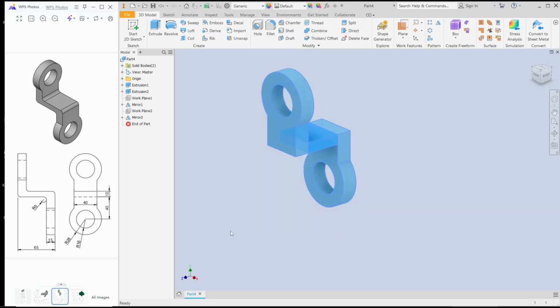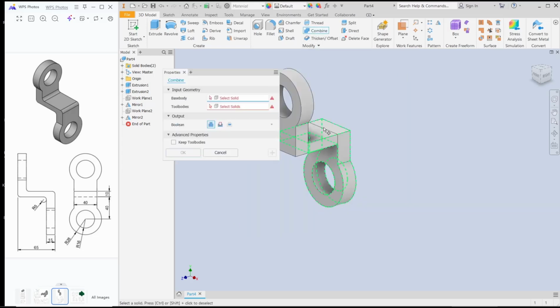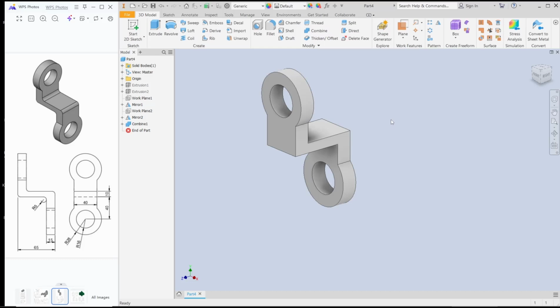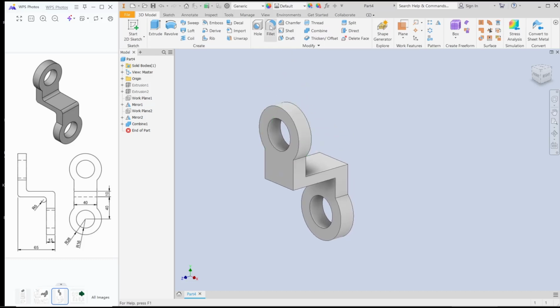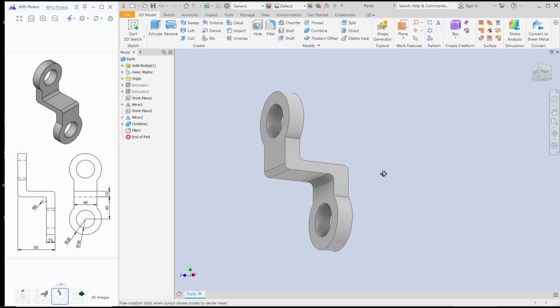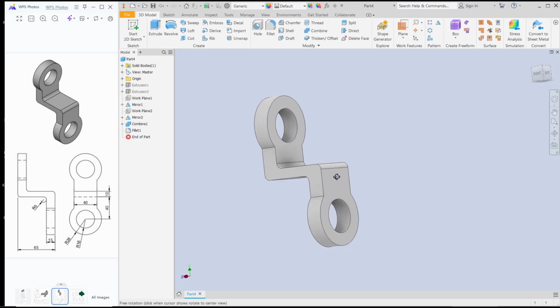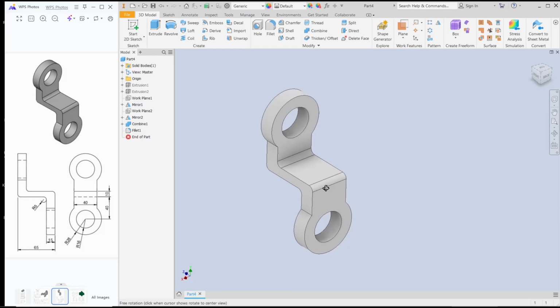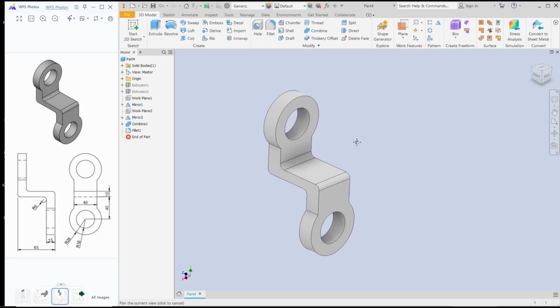Select all objects, and then you can click combine. For base body, click this object, and for tools body, this object. Click OK to combine. Lastly, you can use the fillet tool. Set the radius to 5, and I will select this edge. Click OK. Now we have created this simple part design exercise number 27 with Inventor.